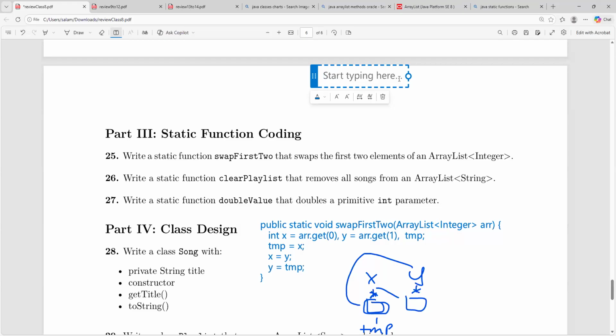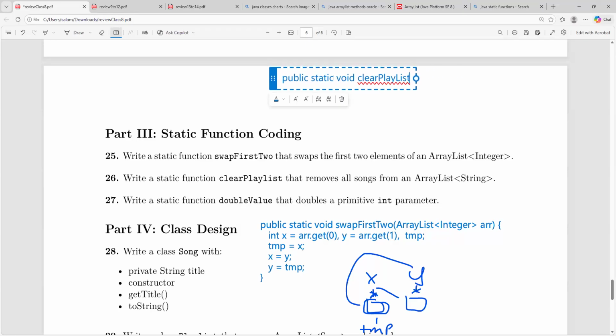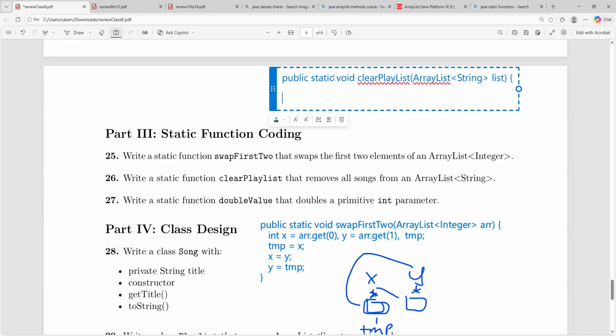Wouldn't it be the same way as the other one? Well, what would that be, Hassan? Tell me. Would it be like public static void clearPlaylist, ArrayList String? I agree. Clear playlist, ArrayList, String, sure. Okay, all right. What's it going to be inside?